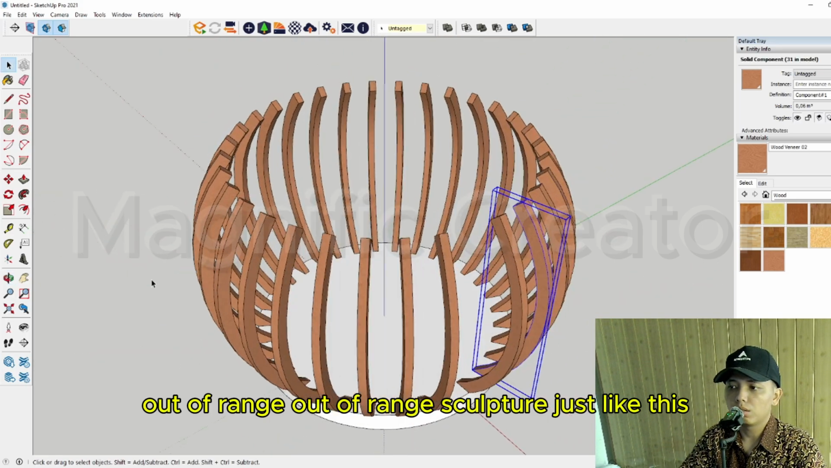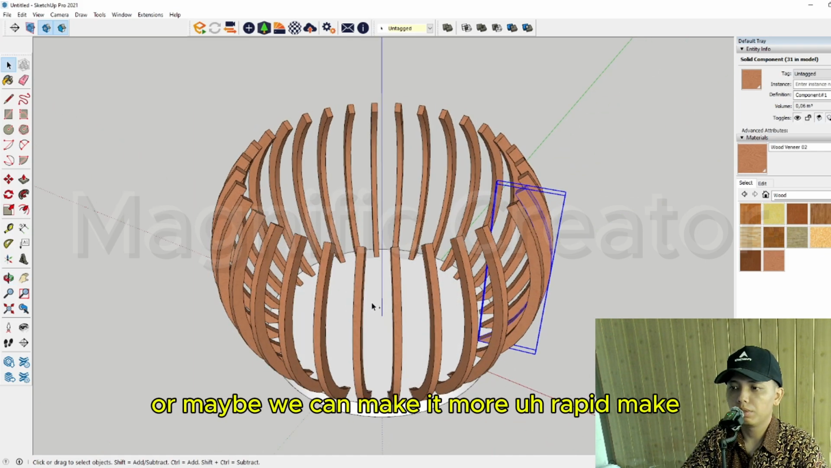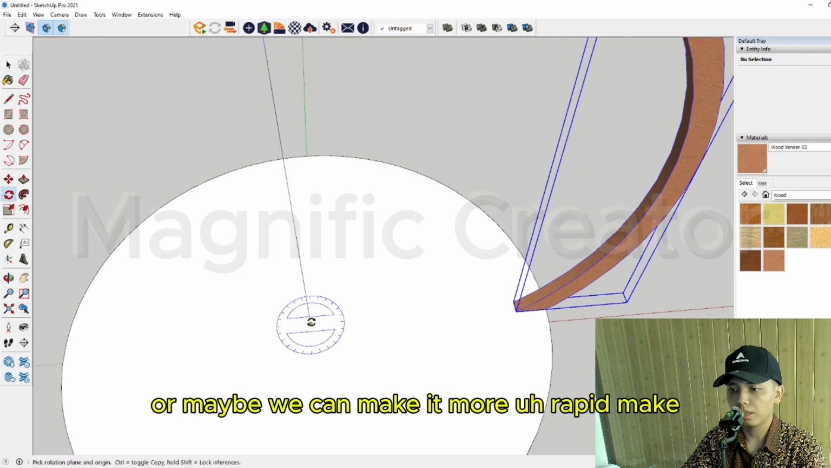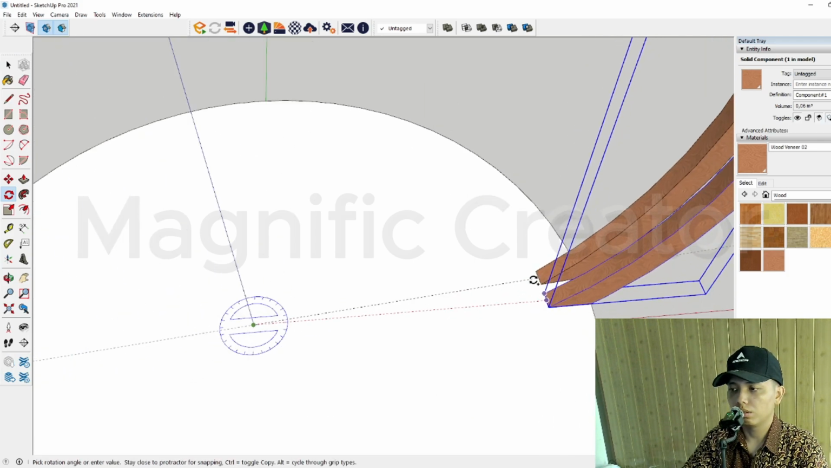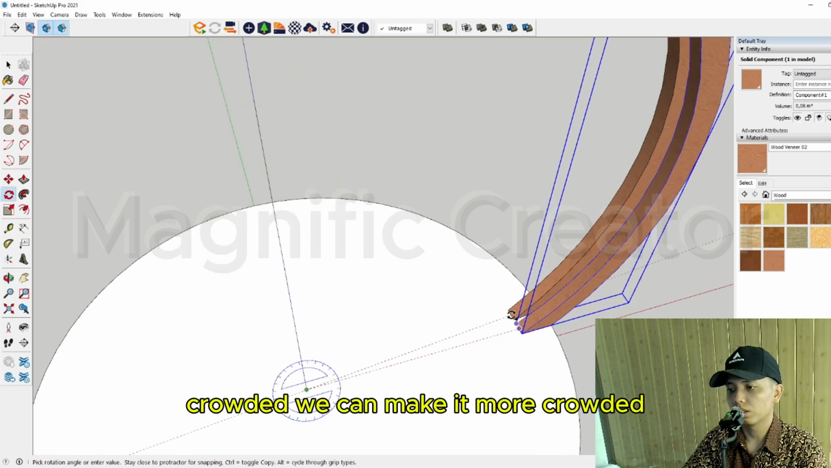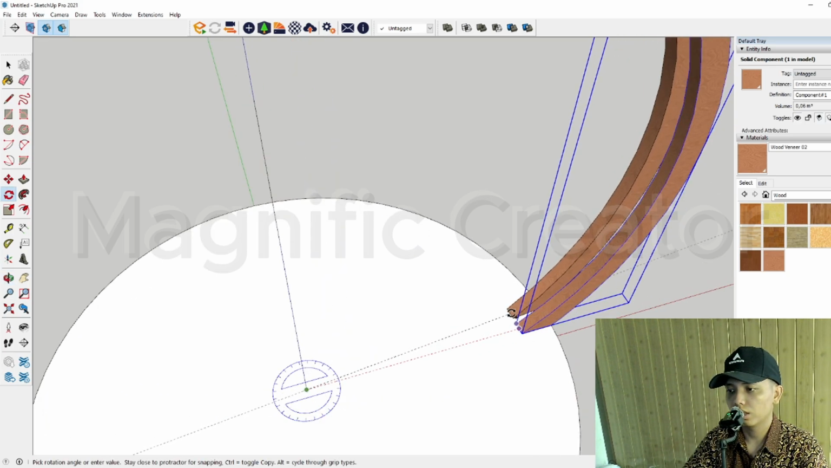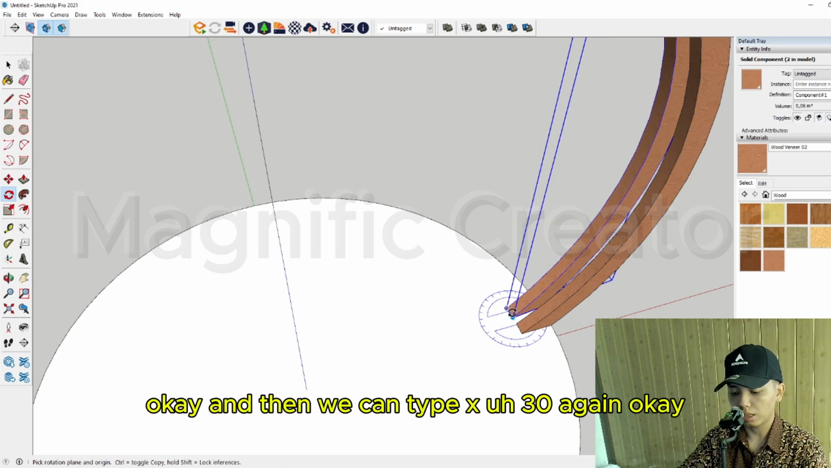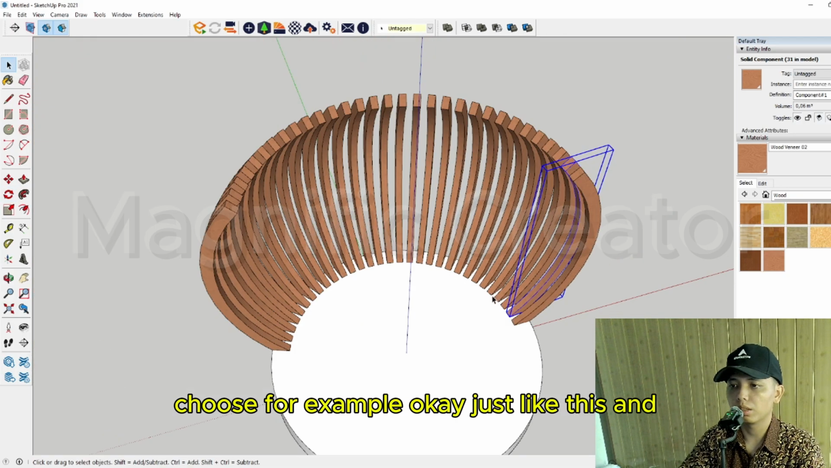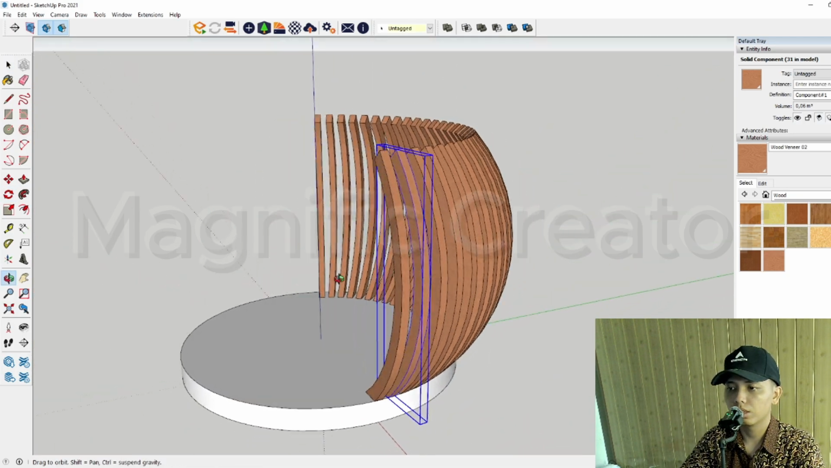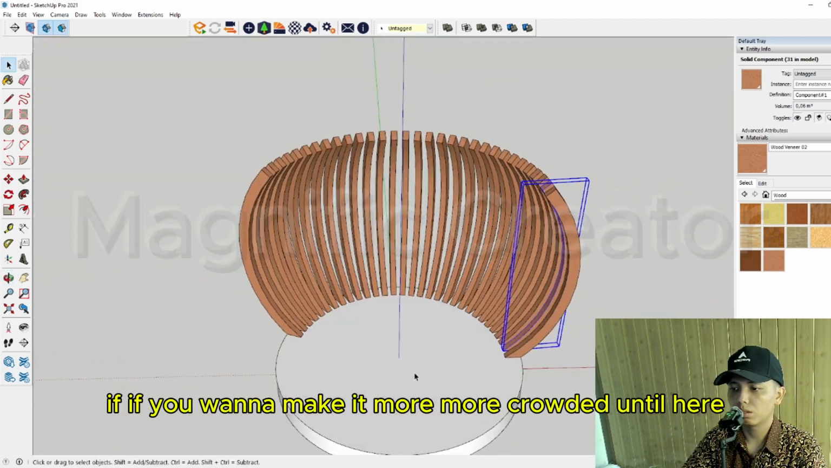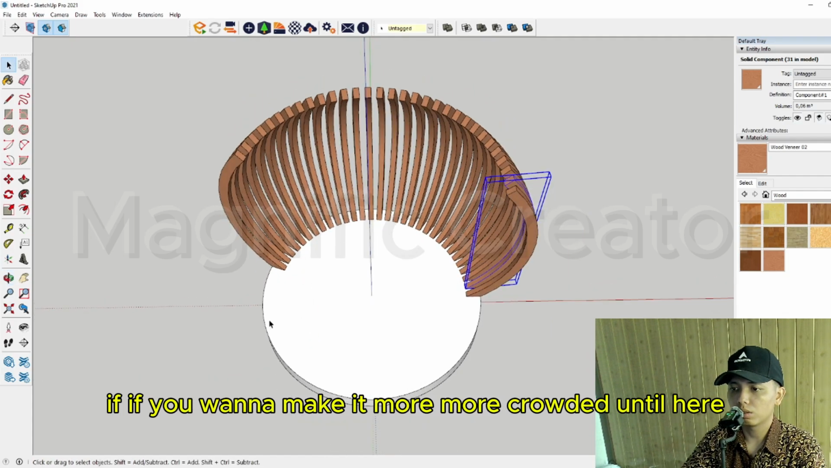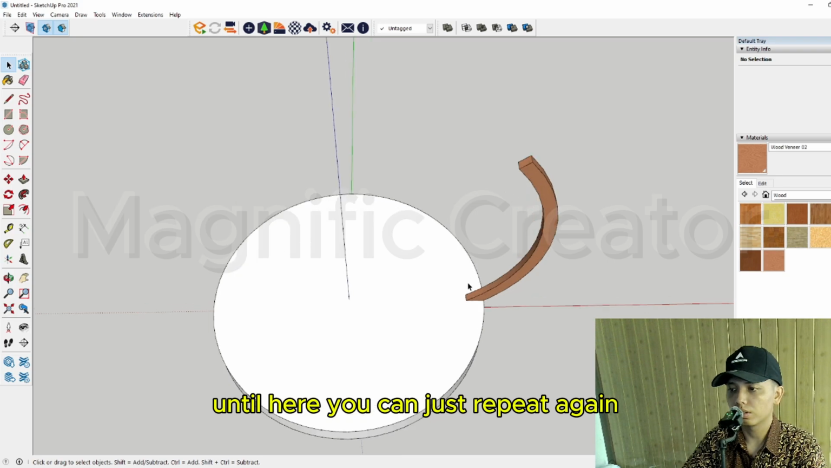Okay, so it will be an auto-arranged sculpture just like this. Or maybe we can make it more crowded, like this. Then we can click it again, and then we can type X 30 again. Okay, just for example, just like this. And if you want to make it more crowded until here, you can just repeat again.